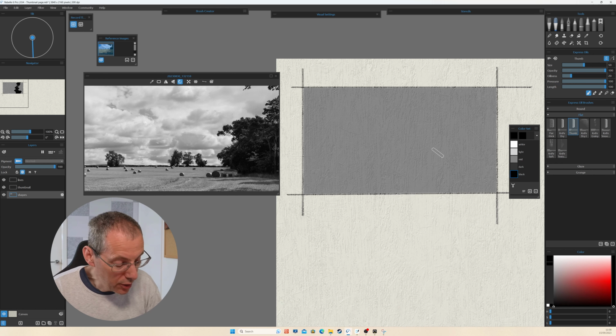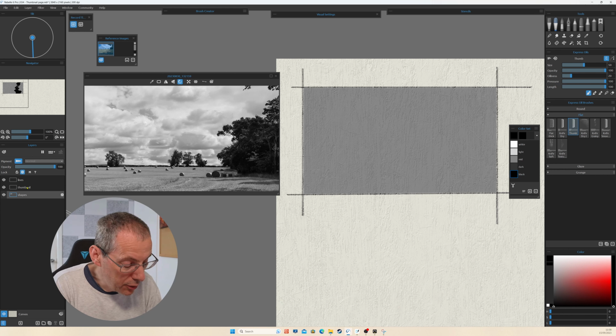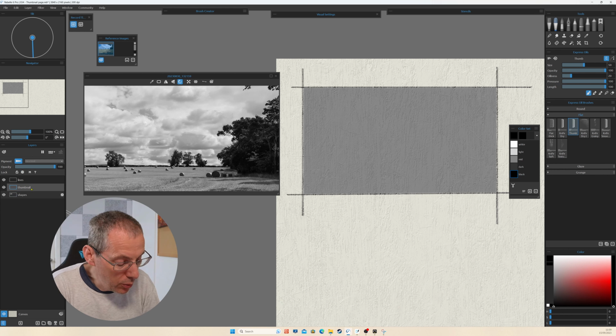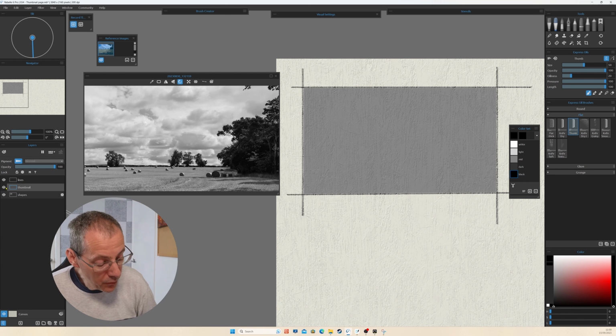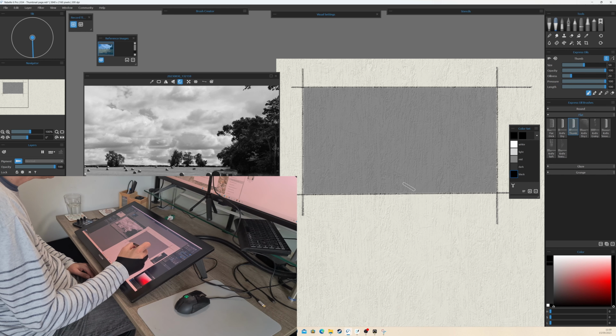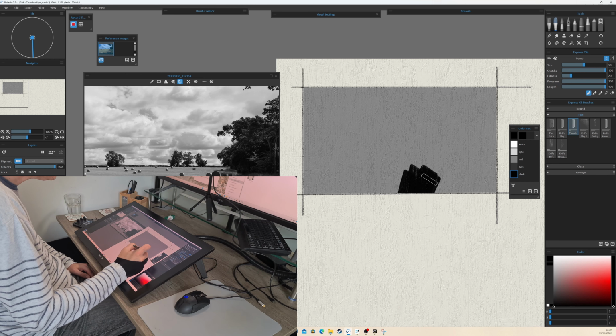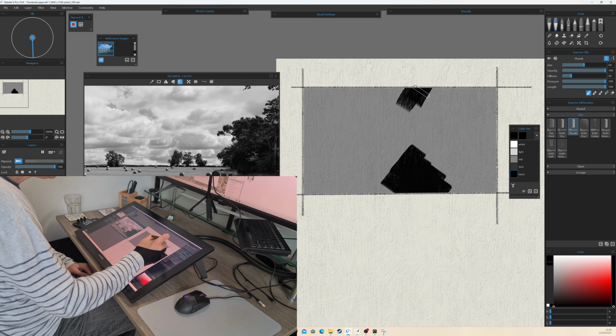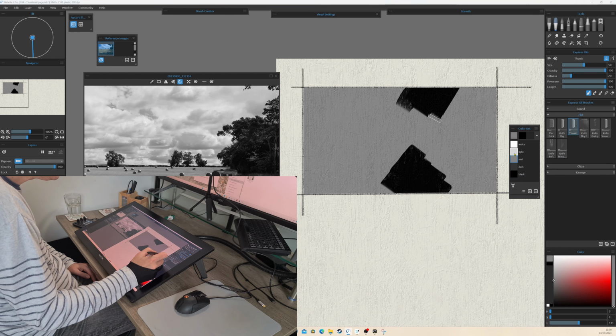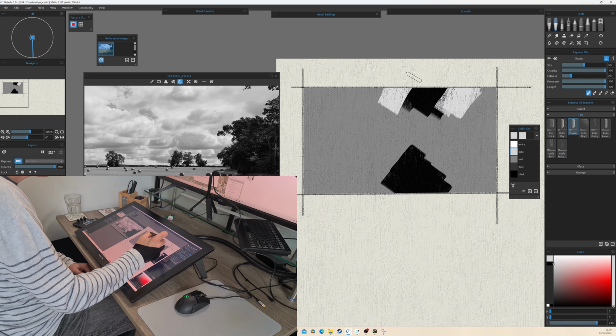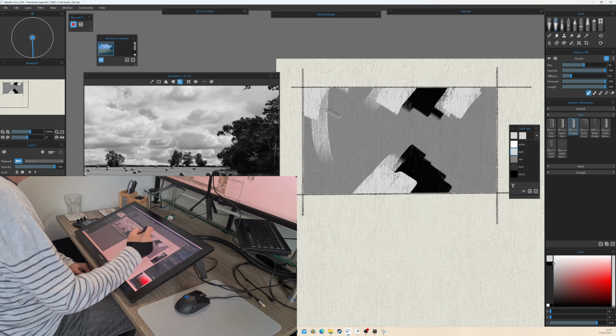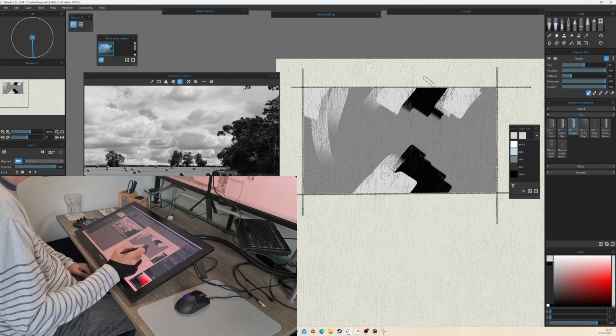But the way that I'm going to do it today is to use another technique, which is to go to the middle layer, the thumbnail layer, and if we right click on that, you'll see there's an option to make that a clipping mask. So if we click on that and then paint in that thumbnail layer, again what you'll see is the paint is constrained by the edge of the box, so we can paint quickly and freely without having to worry about it.